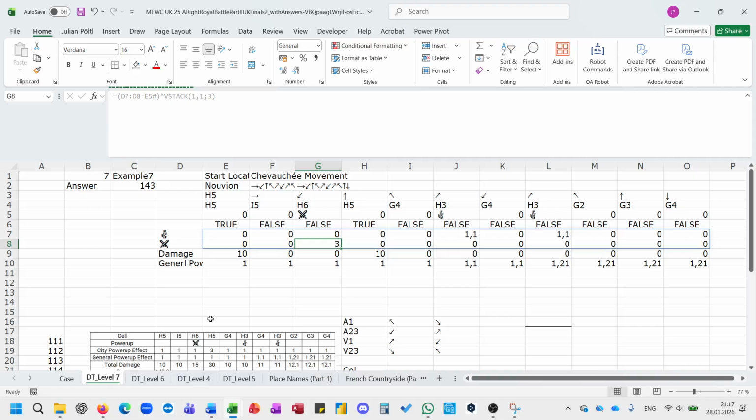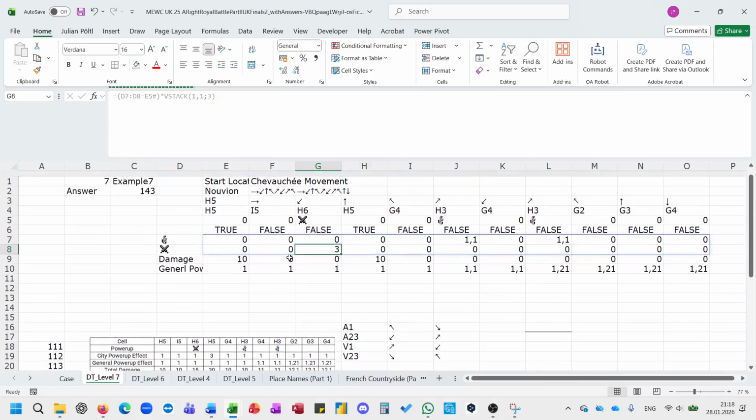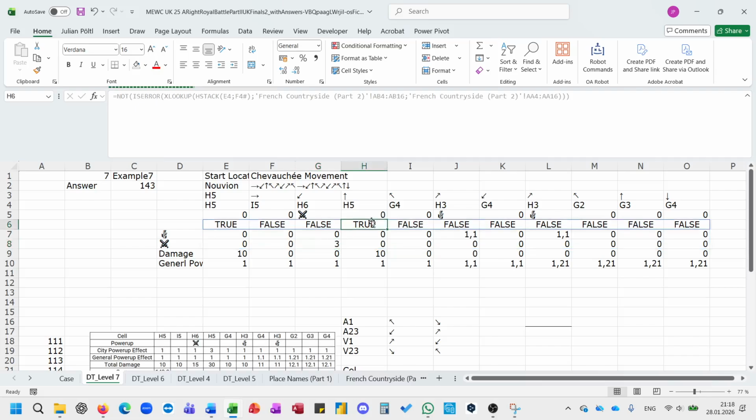I only have 3 here. Or it should not even be there. H5 is the city, which is true, and the damage there is 10. But what is then the city power up doing there?